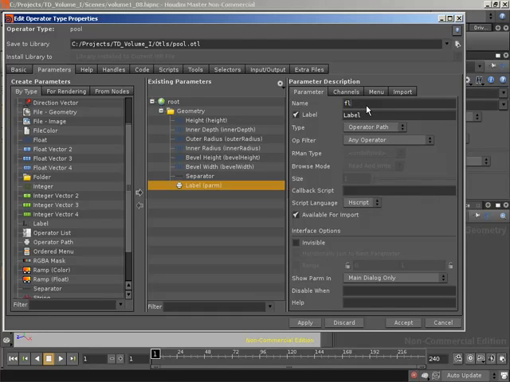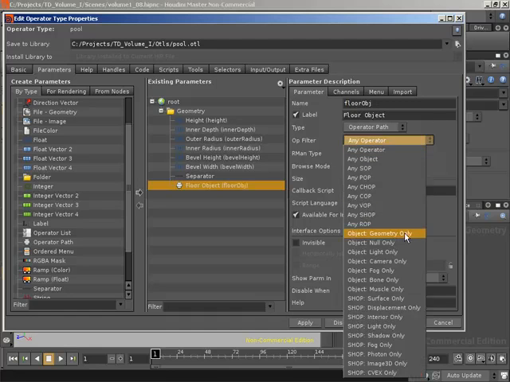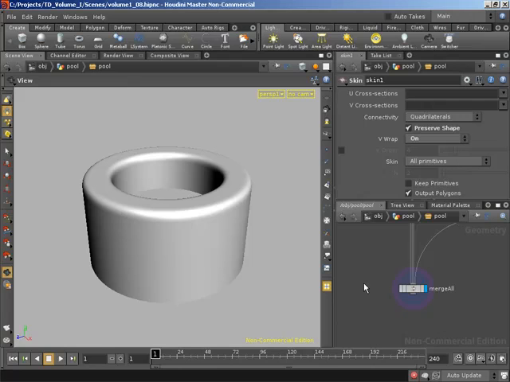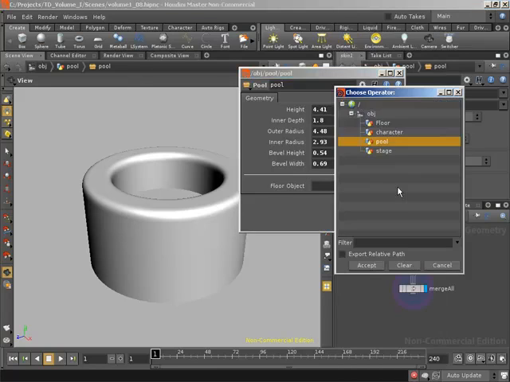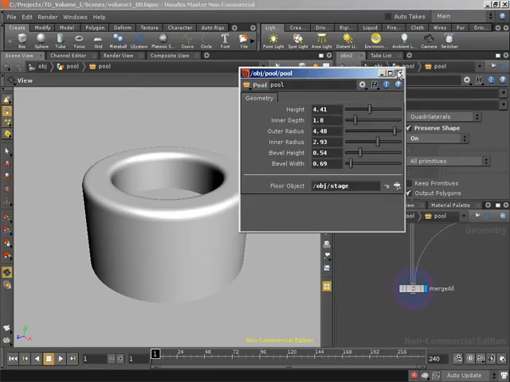So that was floor, capital O, B, J. The label, floor object. I want to make sure that it's using object geometry only, and we can accept that. And if I bring up the parameters for our pool, we can see we get that divider, and then we've got our floor object. Let's bring up the browser. We want our pool to sit on the stage, and accept.